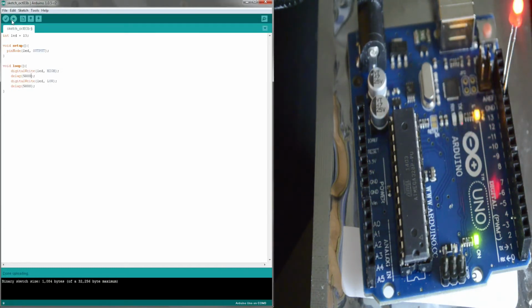You'll see it's transferring the information. And now every 5 seconds it's going to be on. Every 5 seconds it's going to be off. You guys already saw that. It's off now, and it's going to turn on now. And that's pretty much it, guys.